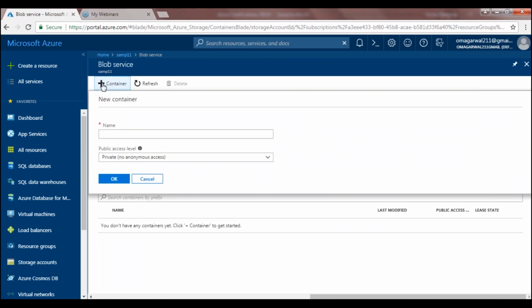So I say add it, name, maybe say temp. And I have an option to select all these things, as in what kind of access do you want? Do you want a blob here? Do you want a plain container here?